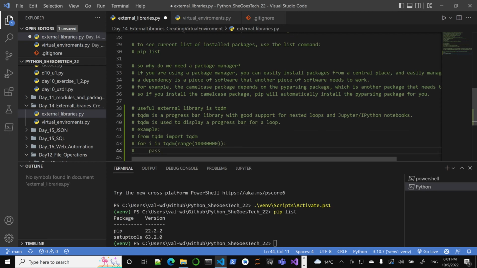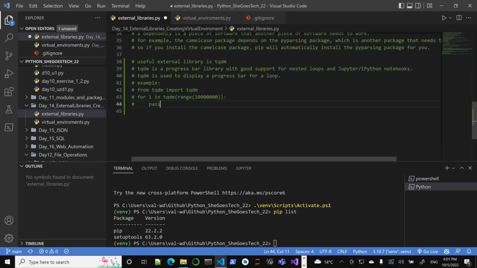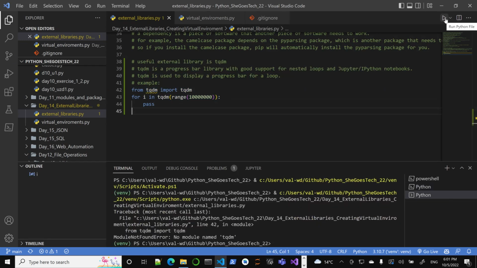Right, so I have still an example. Let's see this work. This won't work because I don't have the library tqdm. So let me run it. It does not work: no module found tqdm. Okay, so I'm going to install it.